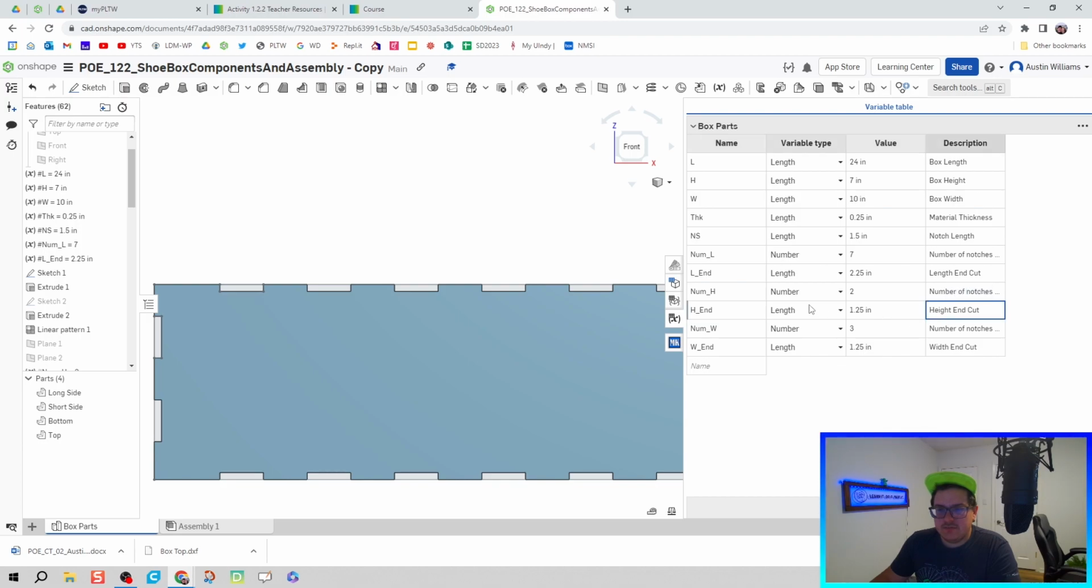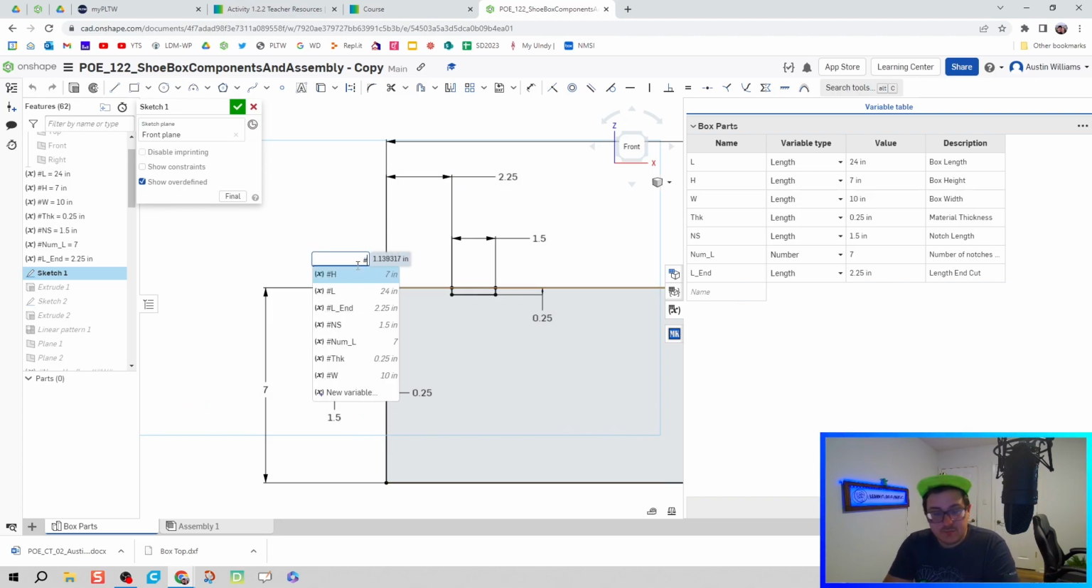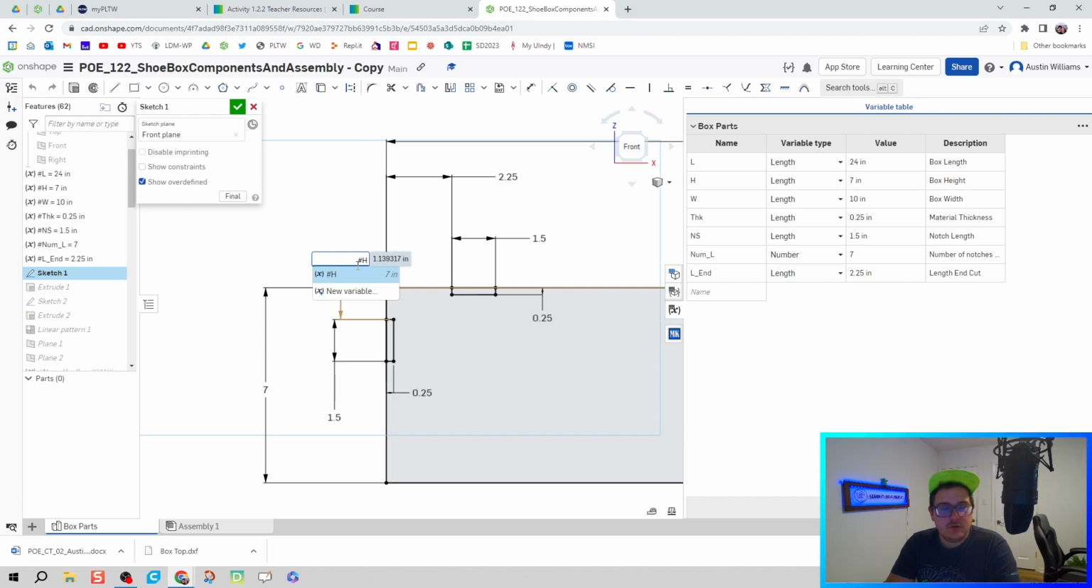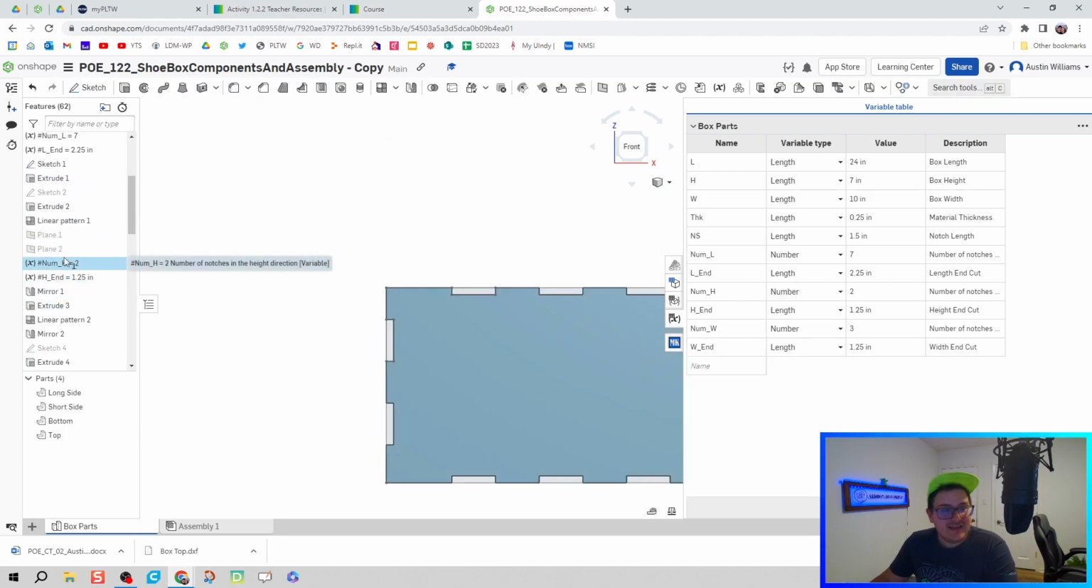H end. Yep, should be good. Let's try that again. I don't know if I was just typing something funky in or not. So we'll do pound sign H underscore, oh, that's right. If you notice, this variable table doesn't have those variables defined in it. That's because these variables are defined afterwards.